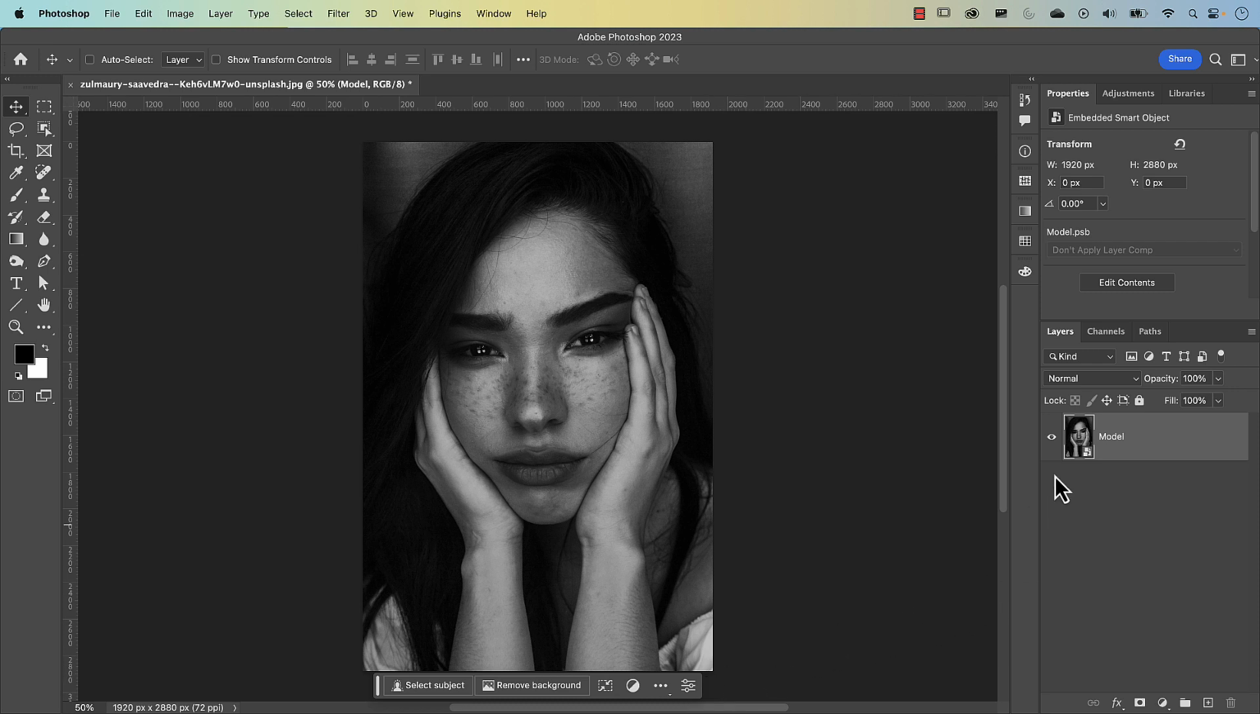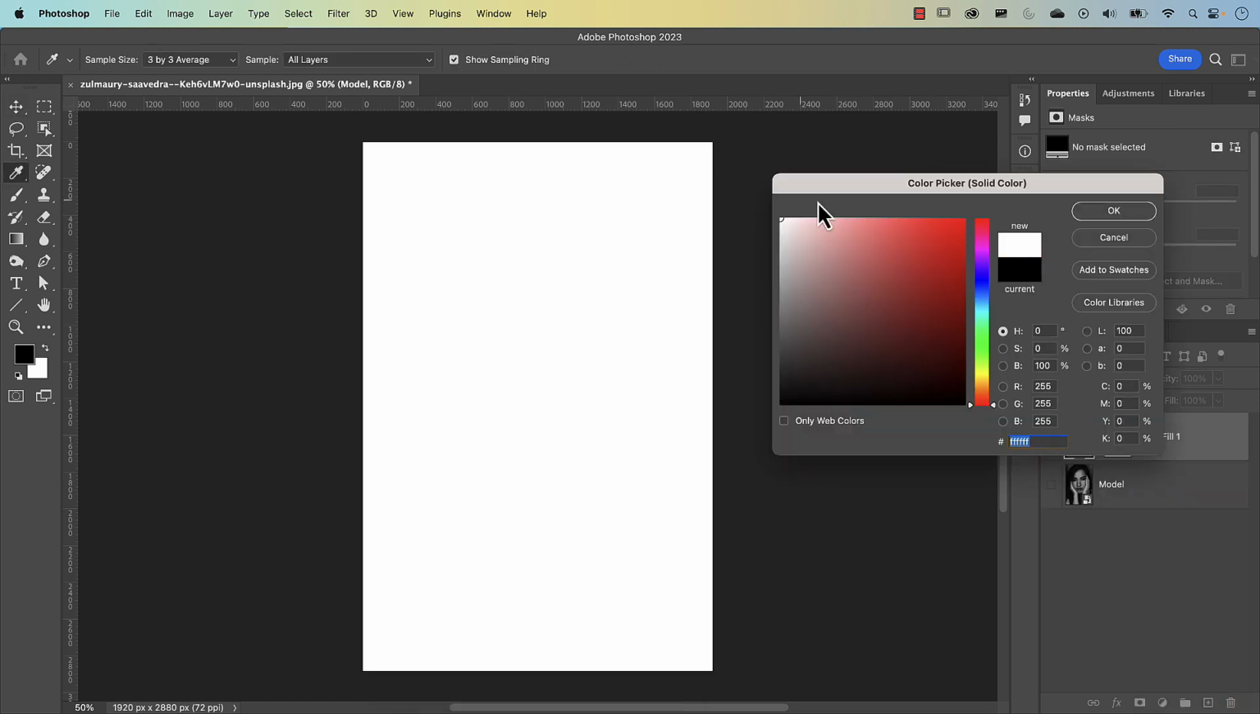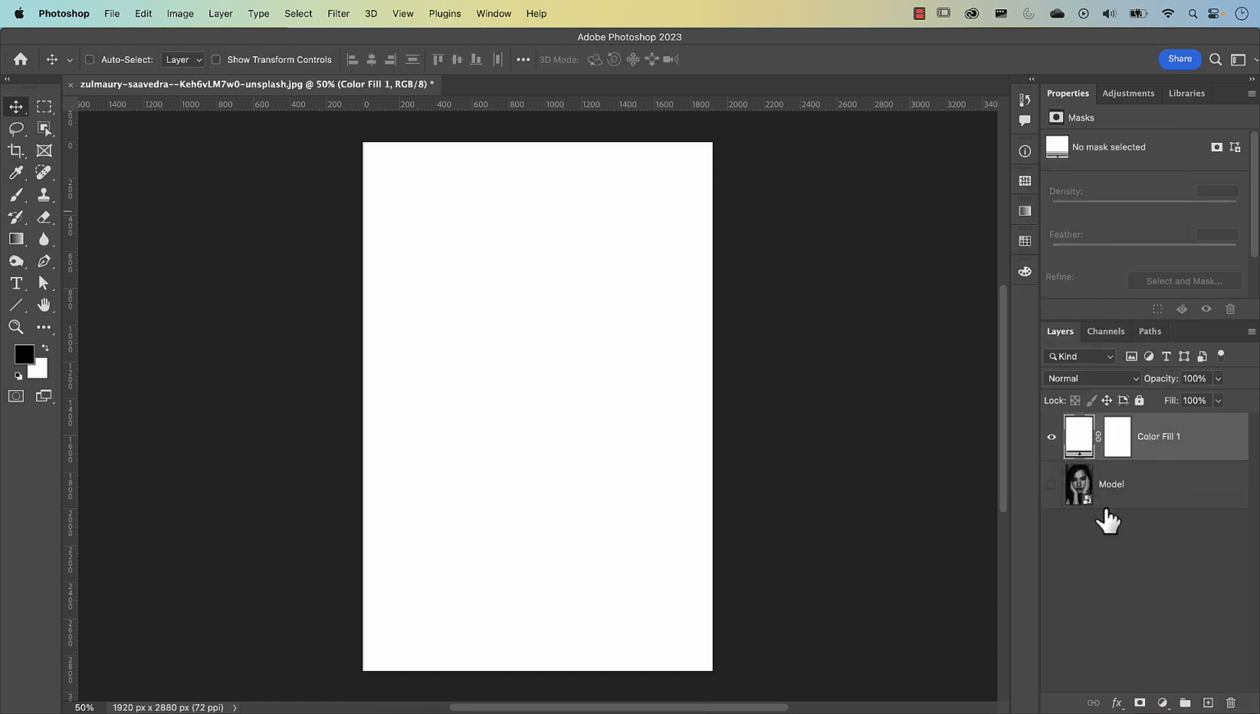So I'm just going to turn off this model layer here so it doesn't distract us, and because I want to see what I'm doing instead of this transparent layer here, I'm going to add a solid color by going up here, go up to solid color. I'm going to pick white as my background, press OK, and then just click and drag it to the bottom.